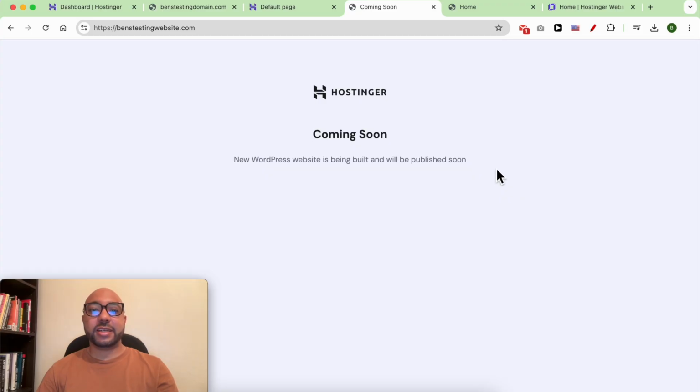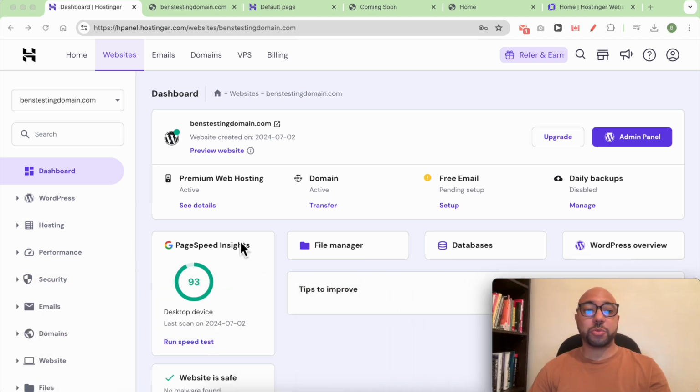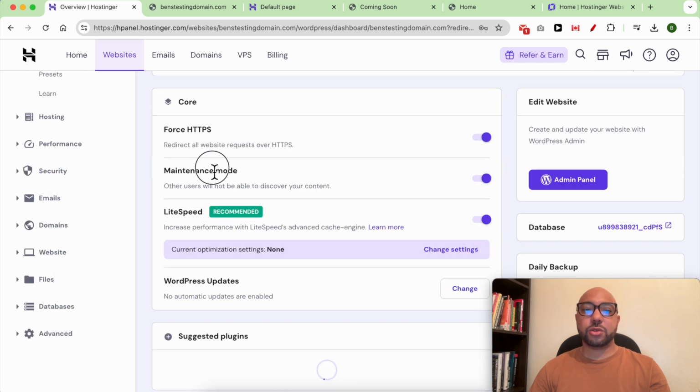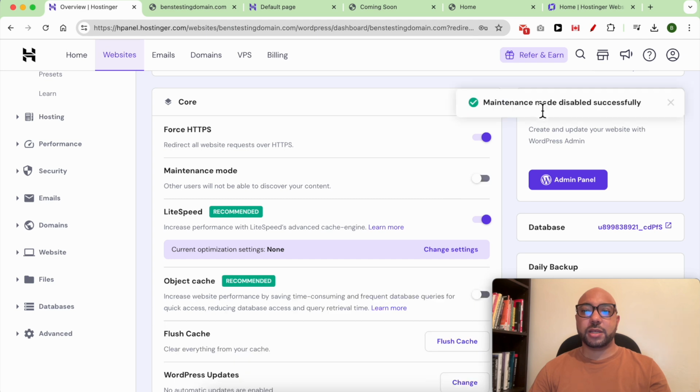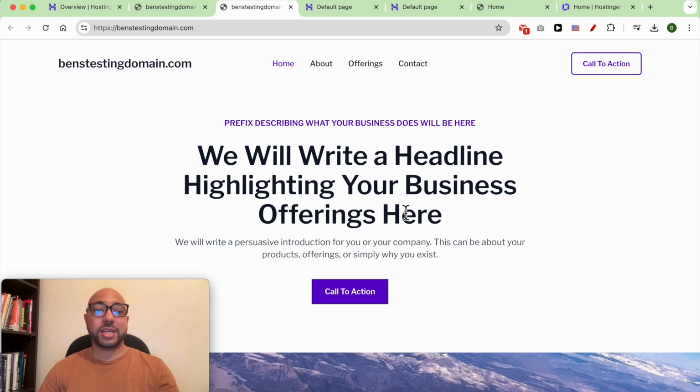In the case of a coming soon page like this one, this means you need to disable the coming soon page from your WordPress settings. To do that, just go to WordPress, then overview. And next to maintenance mode, disable this function. As you can see, the maintenance mode is disabled successfully. Now let's refresh this page. And as you can see, my website now is live on Hostinger.